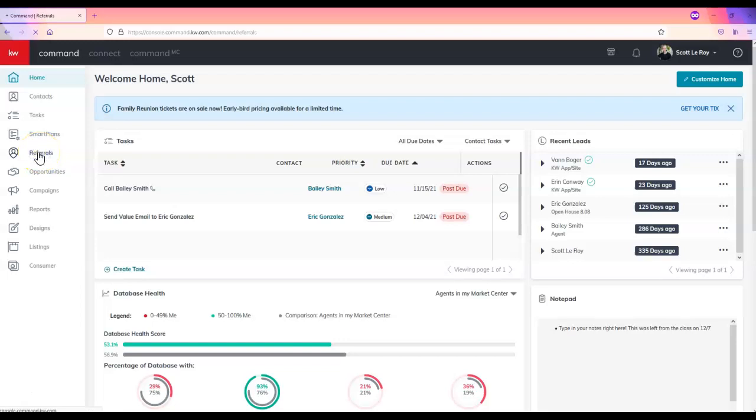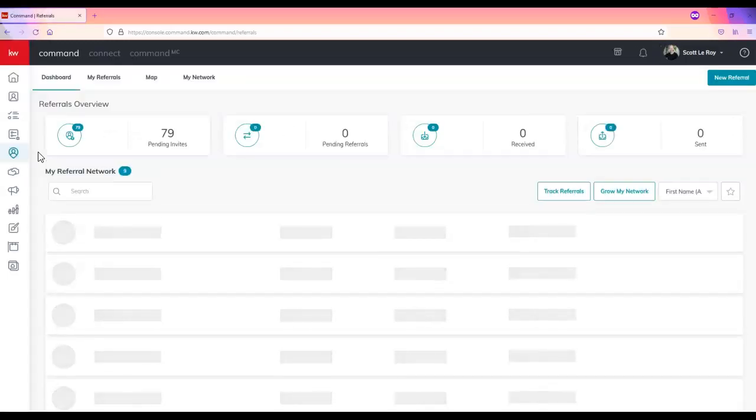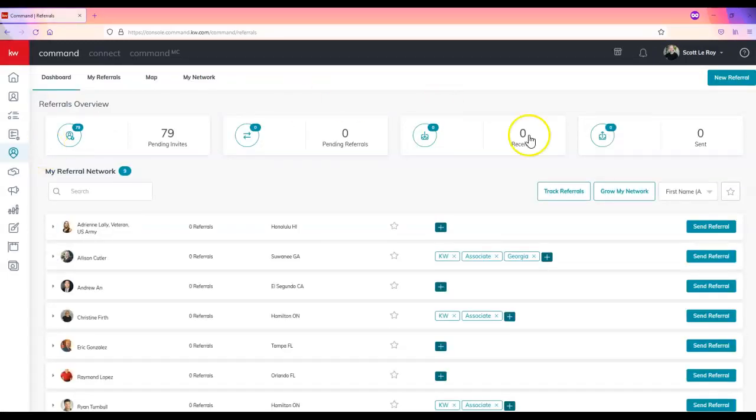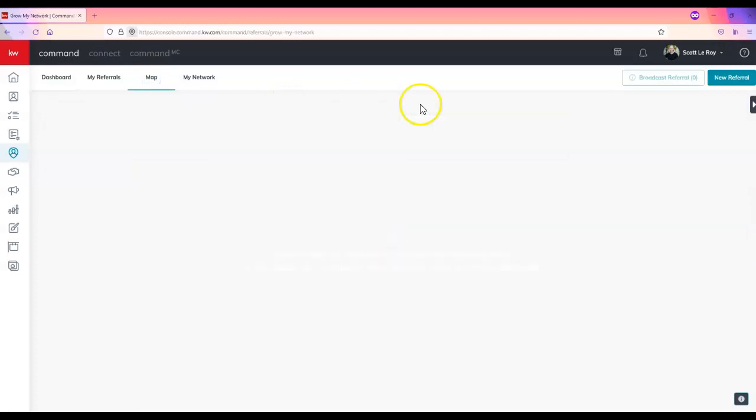So once we click on referrals, that will redirect us to the referrals applet. The main dashboard here will give you your referral network. You'll be able to see any agent that you've connected with, and also just what's going on with your referrals, an overview of everything here. In order to send the broadcast referral, though, we're going to go ahead and click Map.